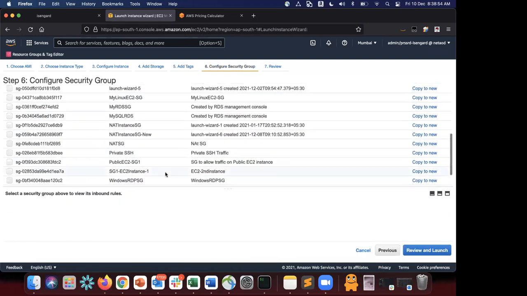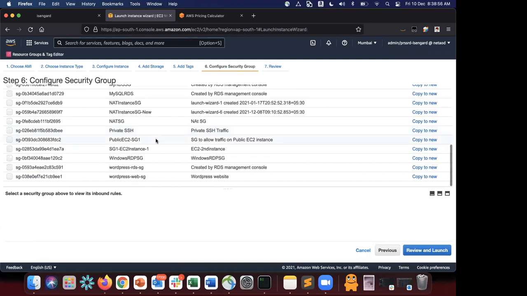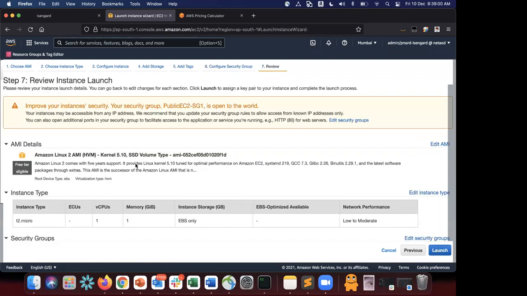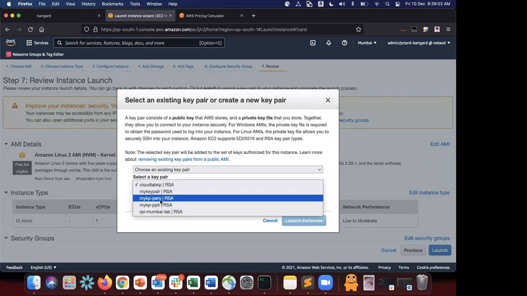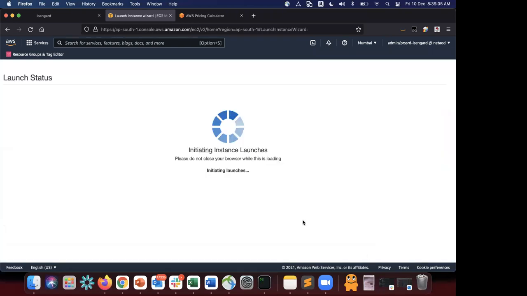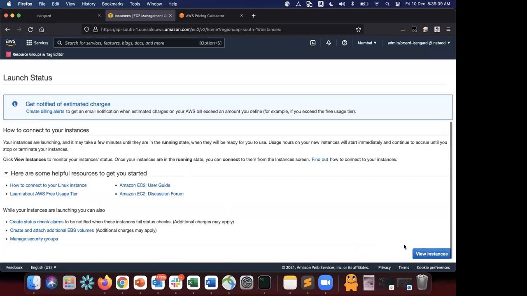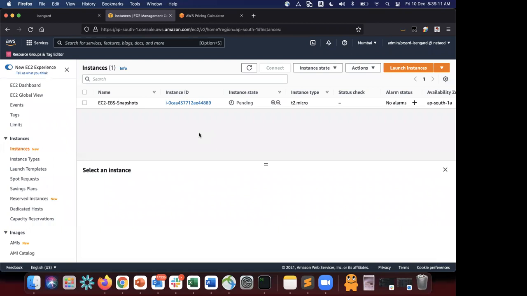And I'm going to use my standard public EC2 SG1. Review, launch. I'll use my key pair, acknowledge, and say launch instances. So let this get launched. It will be ready in a few seconds.